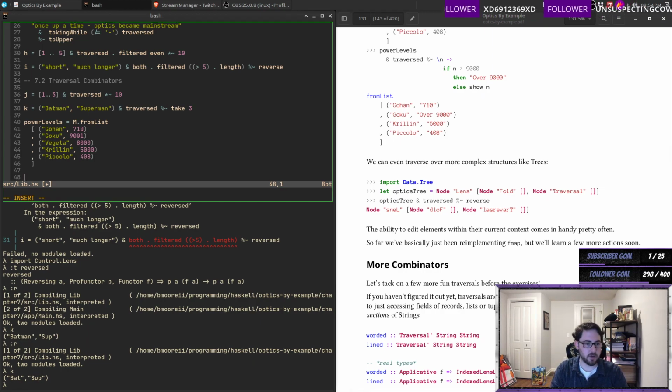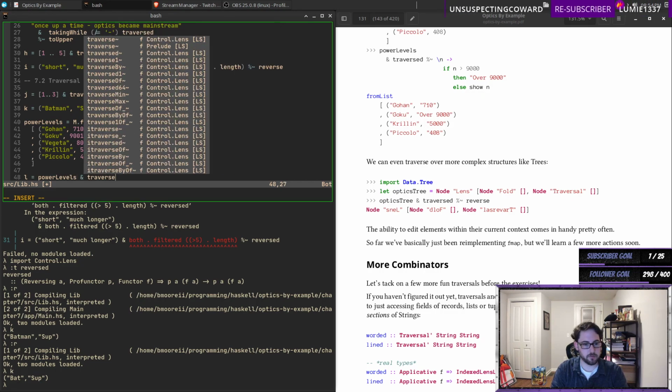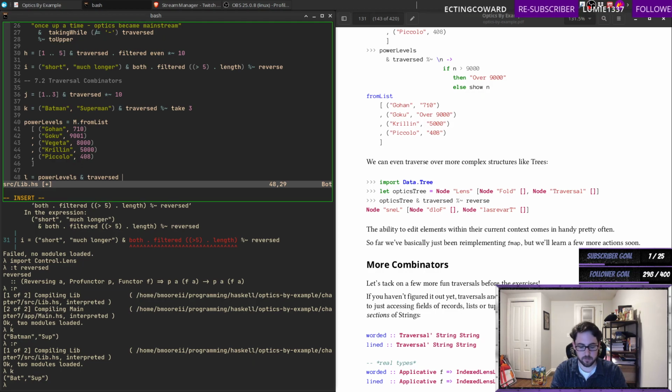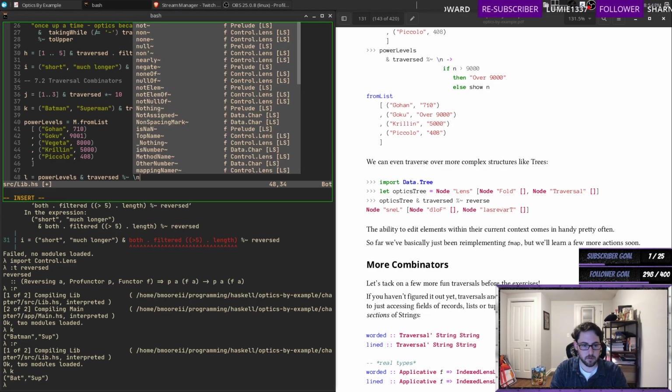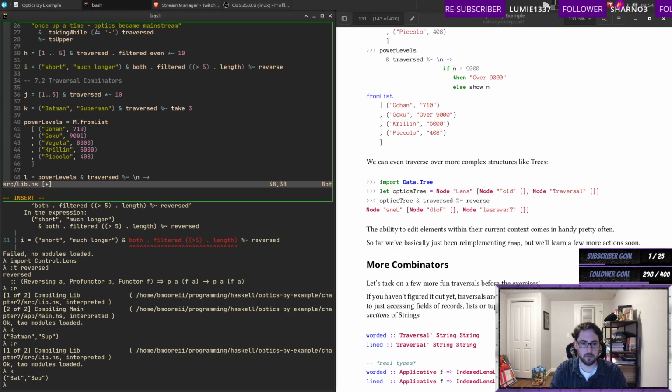Okay, so we could write something like L power levels traversed. So that means we're going to get each of these, and then we can say over. So we're going to have N. Oh, right, because we're going to traverse over the right side. So show N.